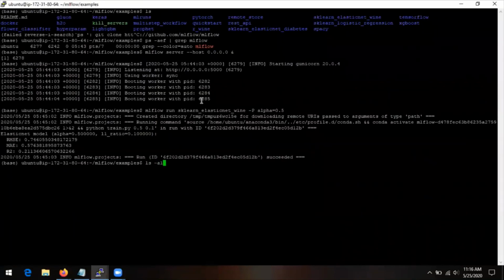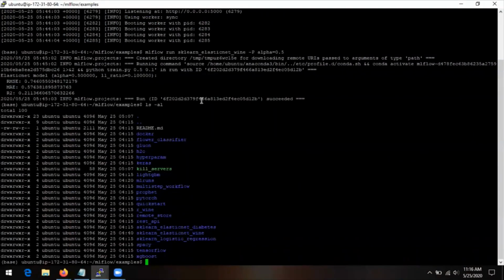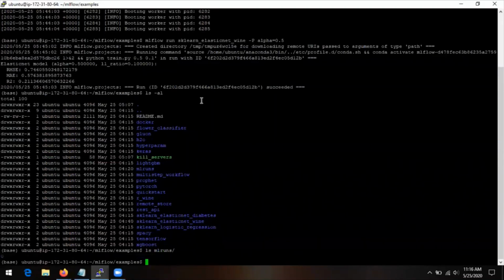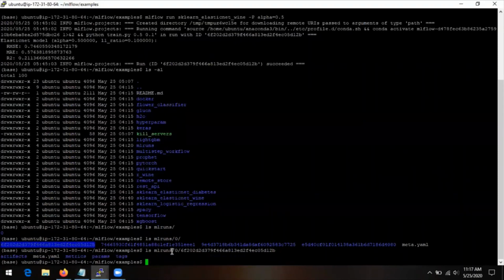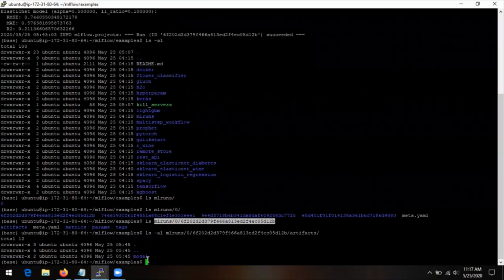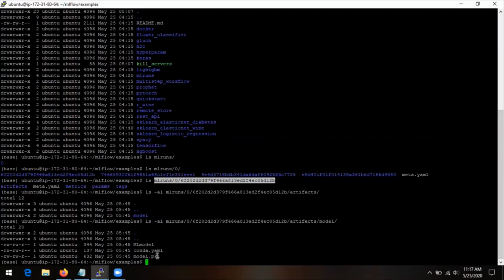you'll see the ML runs folder there. So in the ML runs folder, there is a folder numbered 0. So in here, you'll see all the runs. So we will pick one of the runs. In this run, you'll see the artifacts. So if you look under artifacts, you'll see the model. Under the model, we'll see the ML model, conda.yaml, model.pickle. Okay.